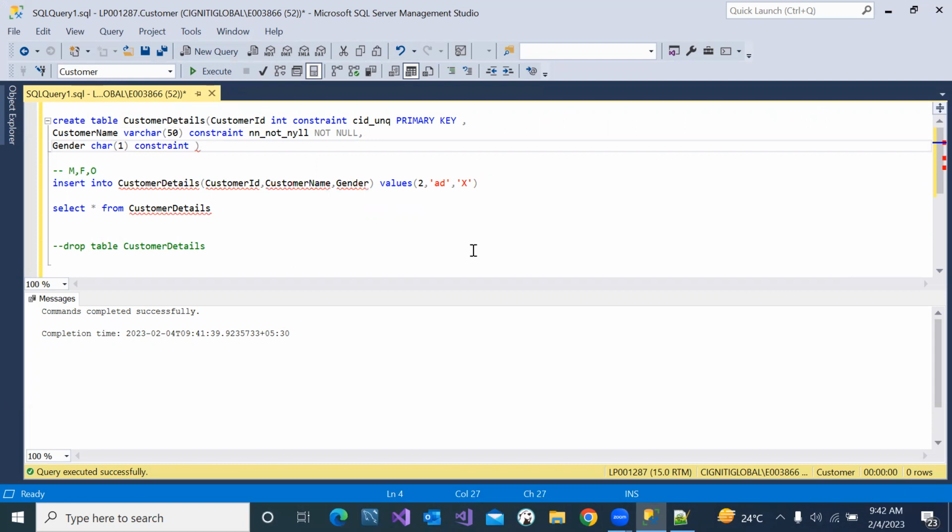Constraint name. You can give something like GCK. What type of constraint is it? Check. What has to be checked? Check gender in, and give a list of possible values: M, F, O. So we are saying to check whether gender is in these three possible values or not. You can give anything, but according to my requirement, it should be either M or F or O.